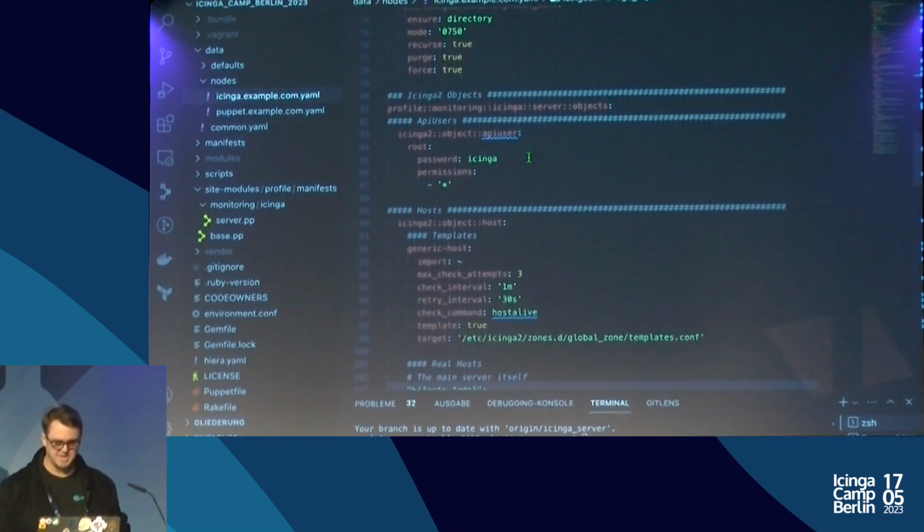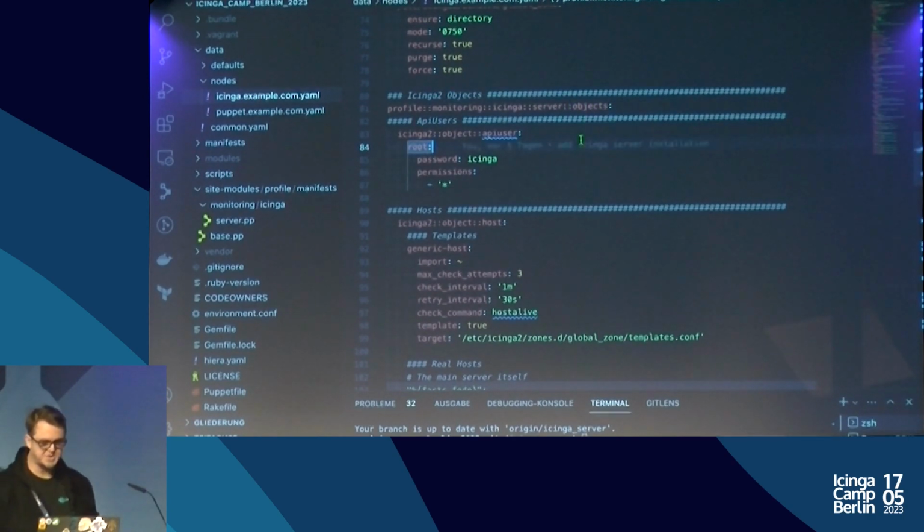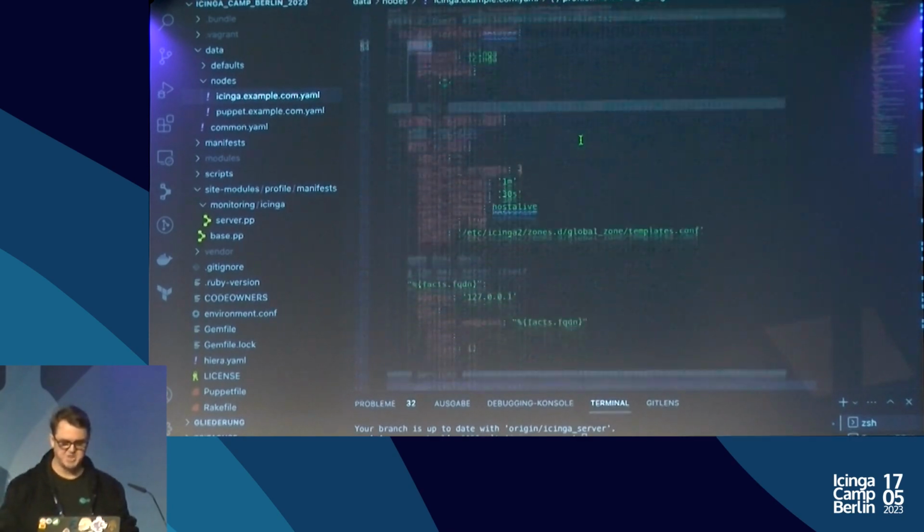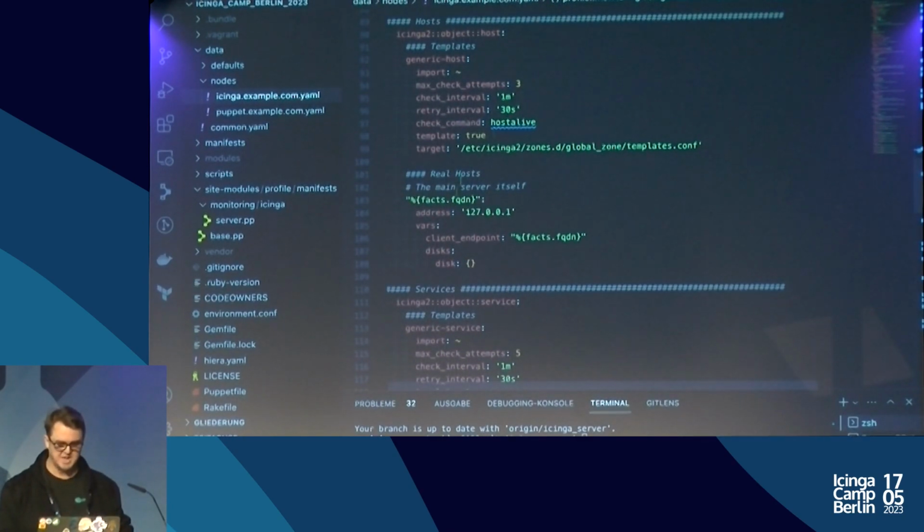Then here you can see I'm having the Icinga server objects. The first object is the API user, because later on we want to use the Icinga Web 2, and this has to talk to the Icinga core somehow, and it will do this via the API. And then I have a generic host template for hosts, and I will declare my Icinga main server as a hard-coded host, because this one doesn't export itself and collects itself again. I declare it directly.